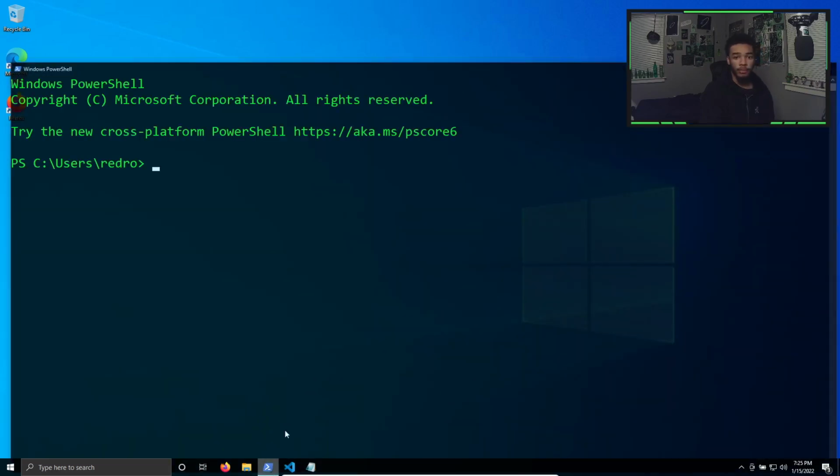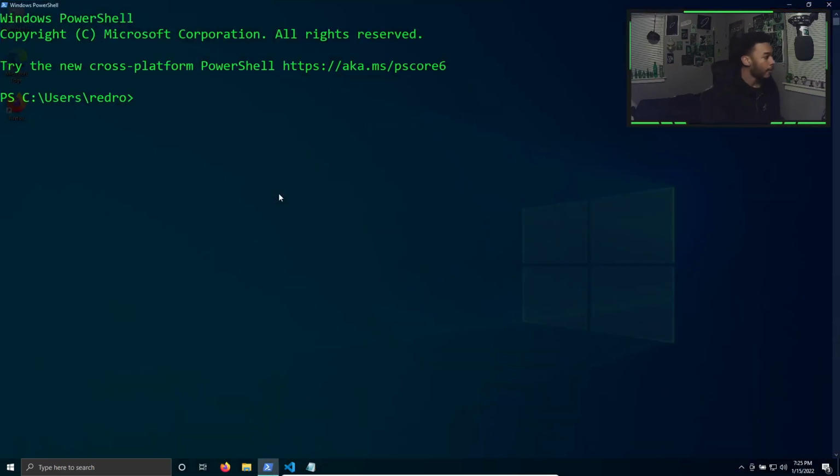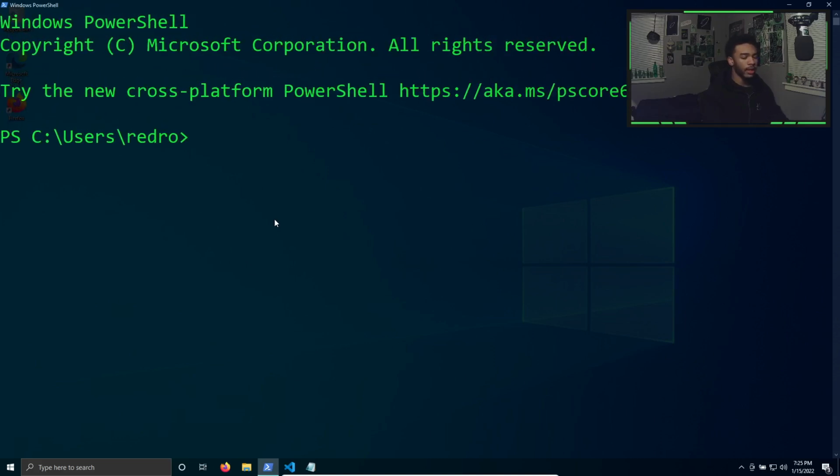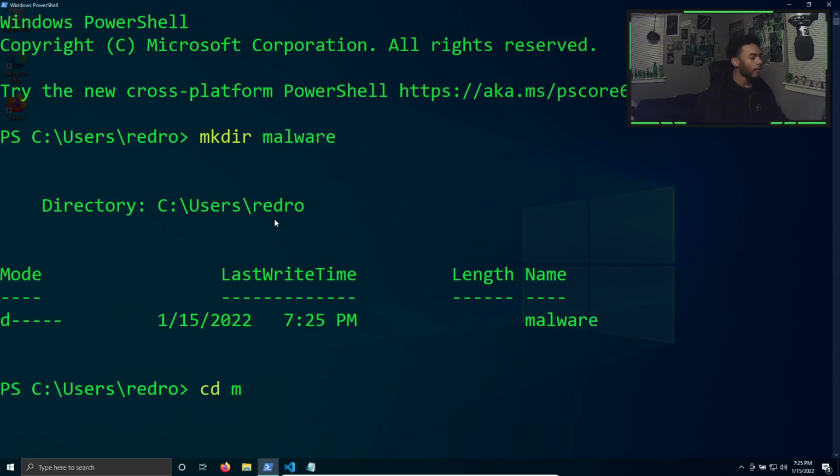The only thing you will need is PowerShell and a text editor, maybe even a browser to do some research and stuff, but you should be fine for the most part, right? So let's go ahead, I'll zoom in a little bit so that way you guys can get that beautiful view, and we'll go ahead and make a directory called malware for this little series we're doing, right? So we have our malware directory.